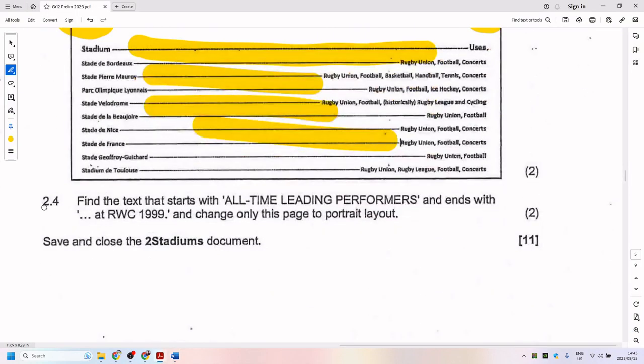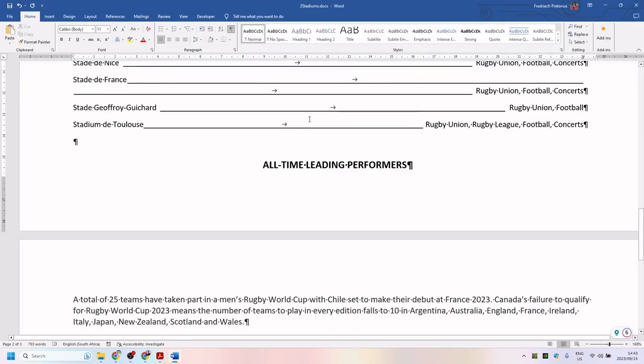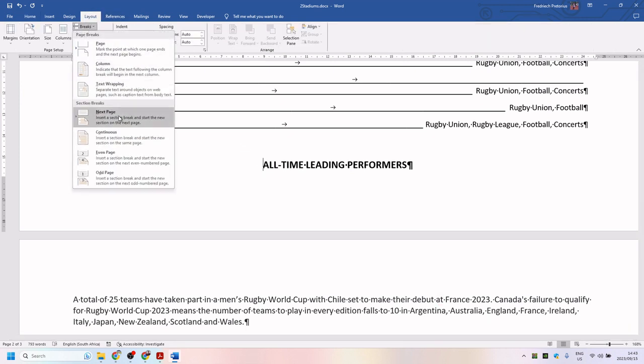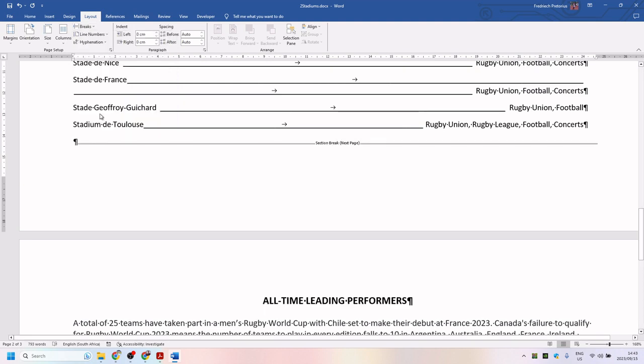Right, now the next question is find the text that starts with all-time leading performers and ends with at 19, and change only this page to display as a portrait. Alright, so that's very simple. We did it in the previous one as well. So we're just going to go here. We're going to click in front of all-time leading performers. We're going to go to layout, breaks, and we're going to say next page.